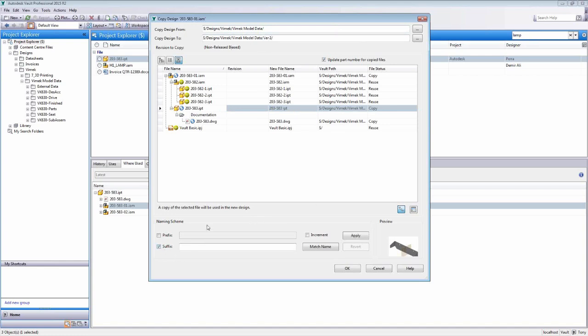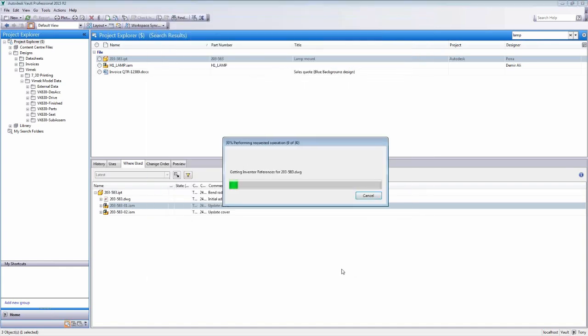Now for the moment I haven't decided on the part numbering scheme yet, so what I'm going to do is just put a suffix on the end of version 2 and apply that to all the new files, and you see now that that becomes available there. And that's it, as simple as that. It's a very quick, very easy, powerful tool. And if I hit OK, this will now go away, create the new files and reassociate any relationships that are required for the new files. Just processing that.